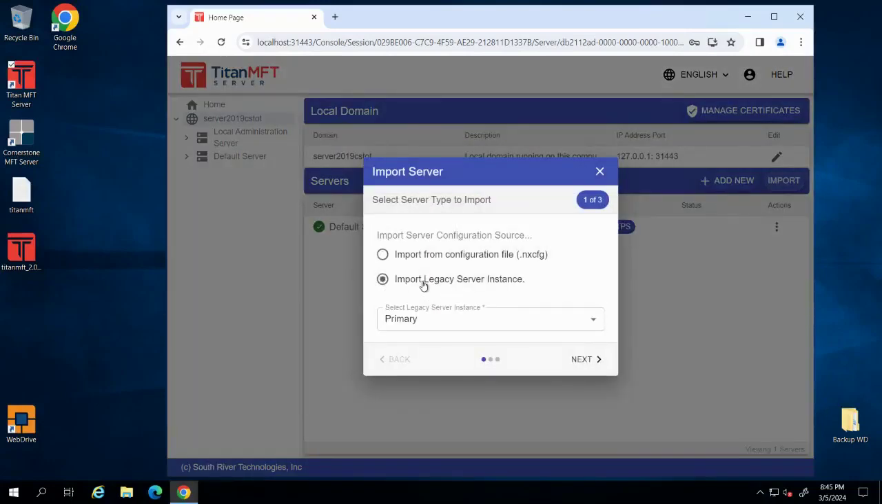Here select Import Legacy Server Instance and select any from the drop-down list. In this case, primary was the server instance we had in the 2019 environment, and that is the instance I will bring in to this Titan MFT server. Choose Next.